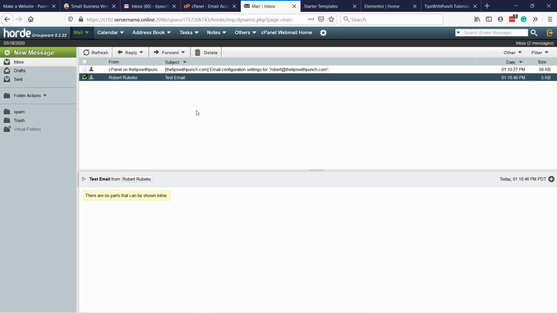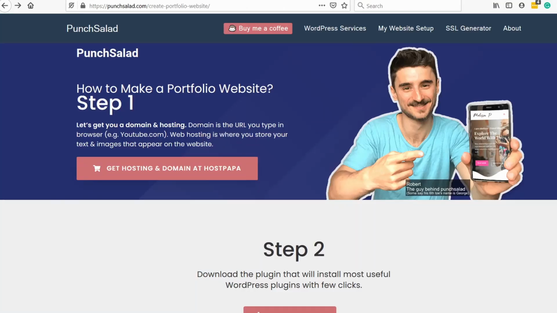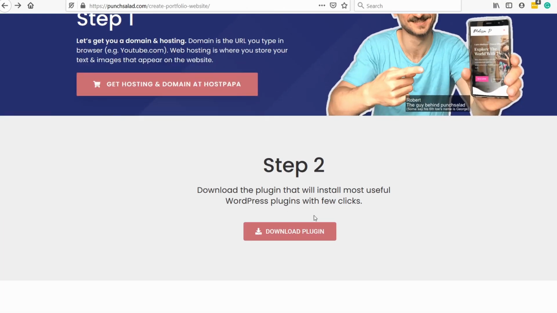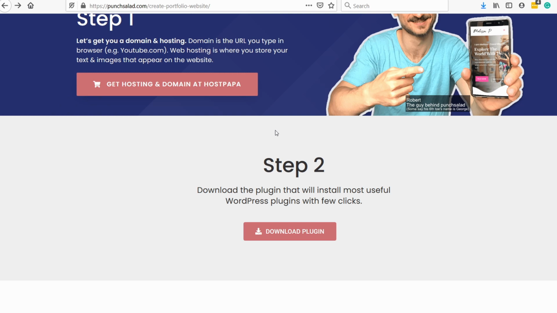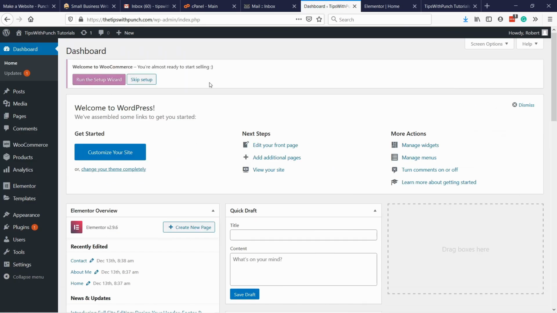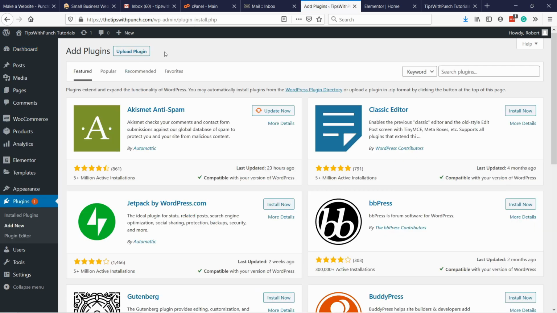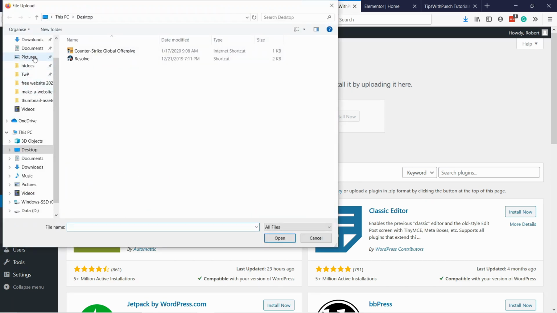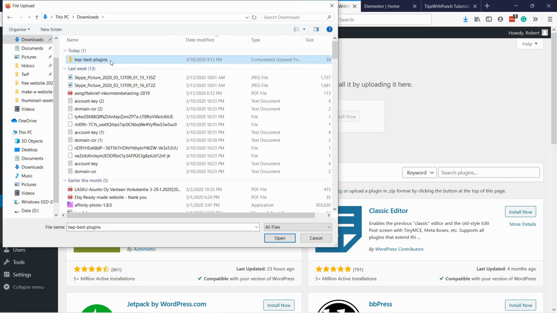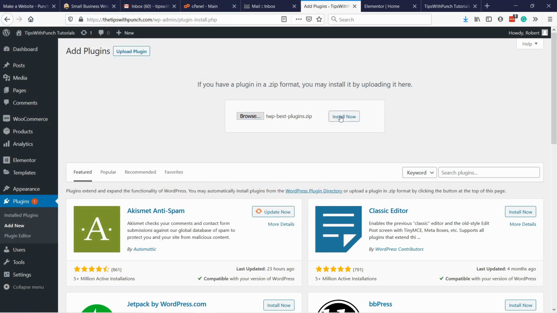You can do it easily by just going to the first website we opened up. Here, scroll down to step 2 and click on download plugin, and then click on save. This will save a file in your folder. With this plugin, with one click, you'll be able to download all the plugins you need. So just save the file and then head to your WordPress dashboard and navigate to plugins, add new. Then click on upload plugin and browse. Select the file you just downloaded, open it and click on install now.